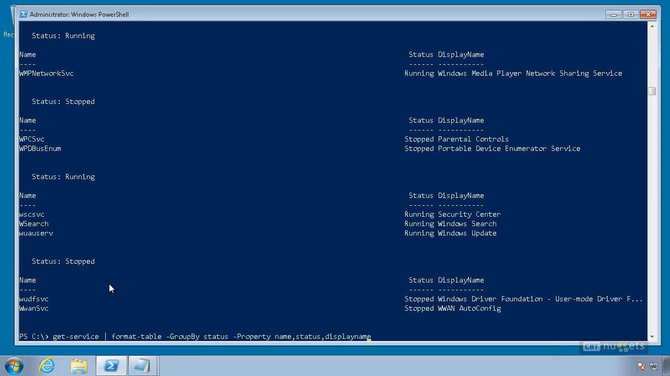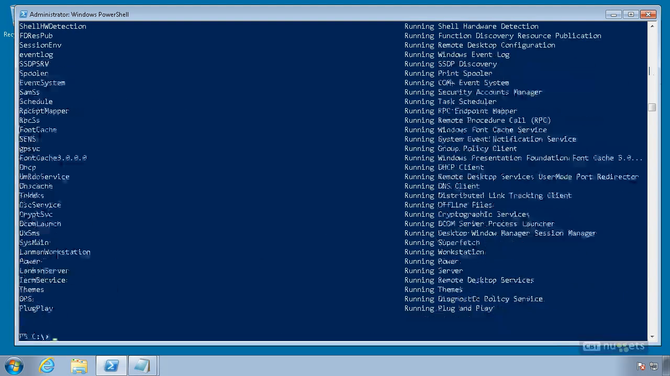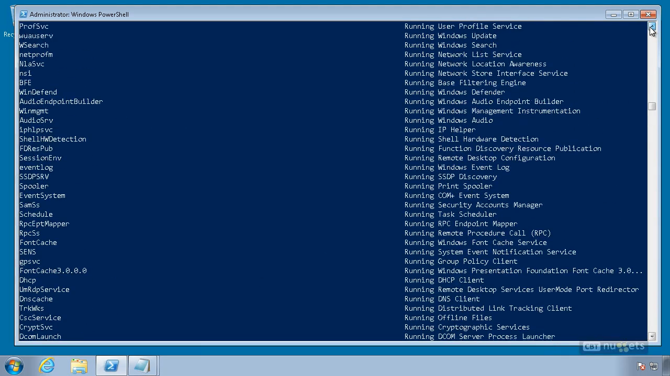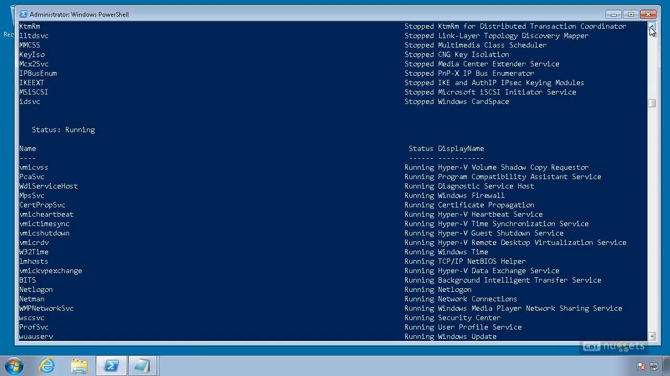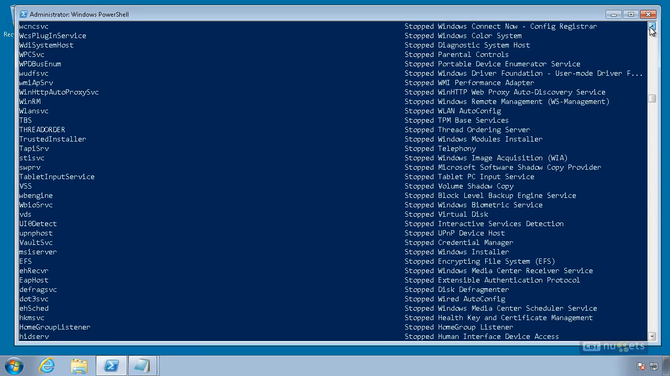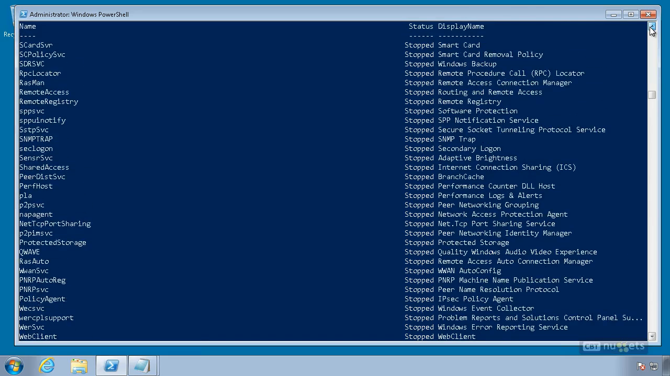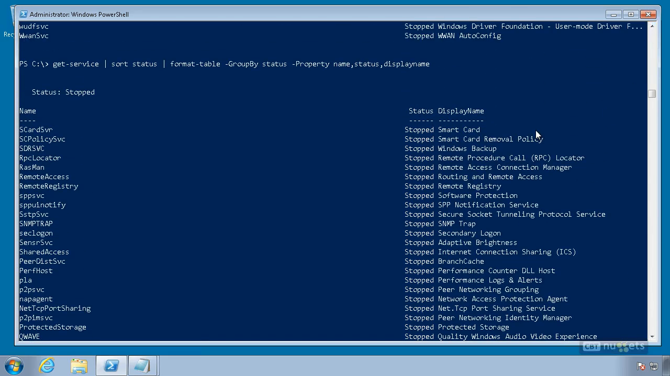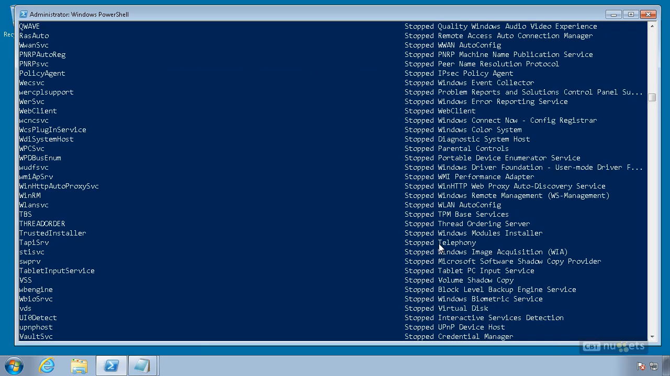This is a lot more useful if you sort it first. Sort on Status. And see now I get a table for my running services and a table for my, wow, there's a lot of these stopped services. It's like I was on Vista for a second. So the GroupBy is really cool.